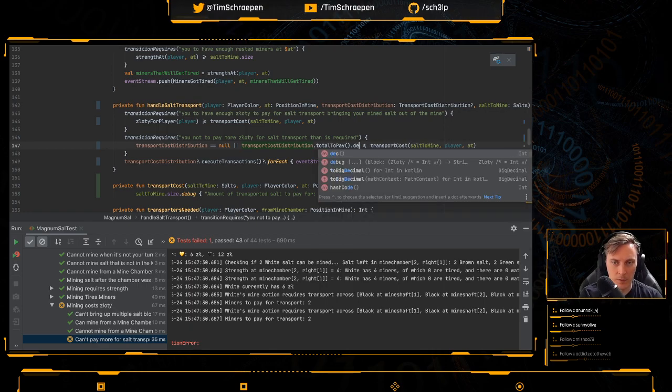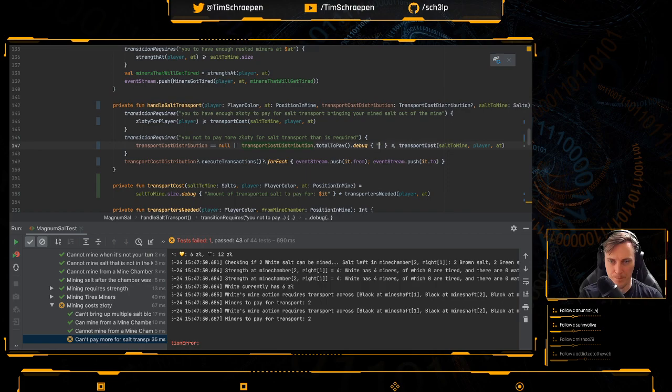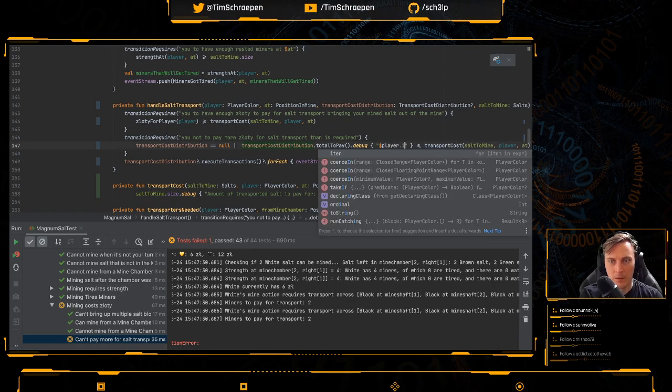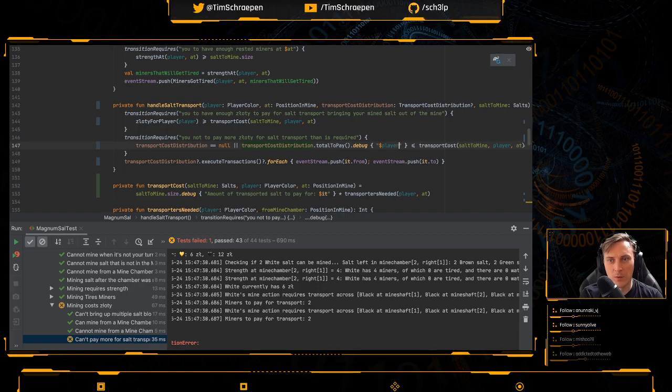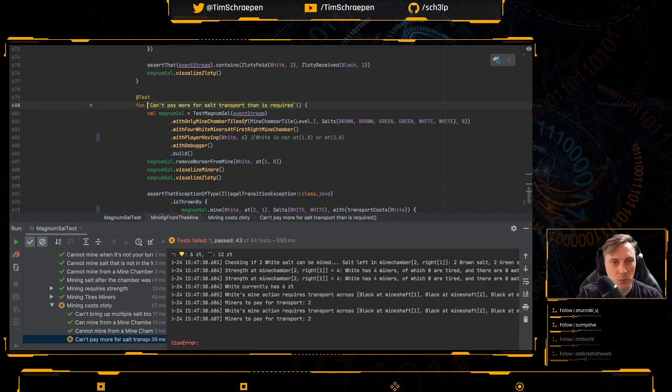Let's do debug here as well. Player, or maybe let's do $player. And I didn't do it here. Player intends to pay in total for transport. There we go. And then since everything else is working, let's only rerun this test and get this working.